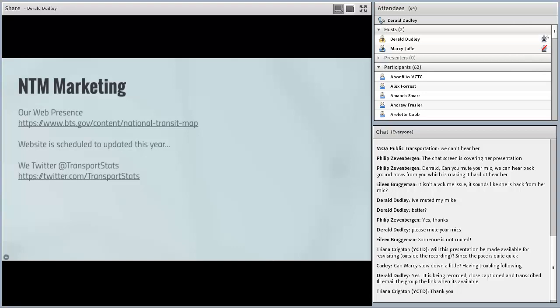We're going to update it by the end of the year with some new information, and just trying to keep it fresh. The National Transit Map does tweet from the BTS Twitter account. You can follow us at Transport Stats on Twitter.